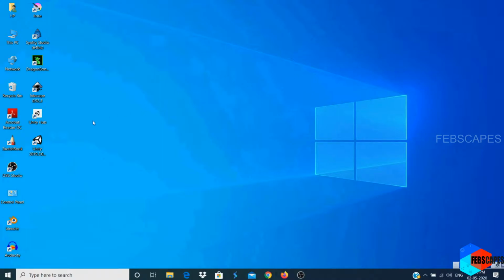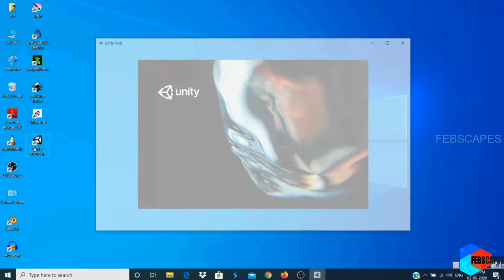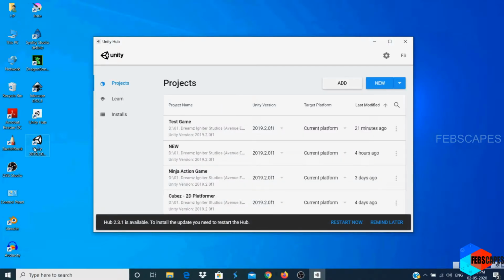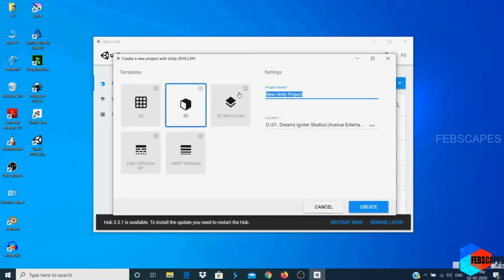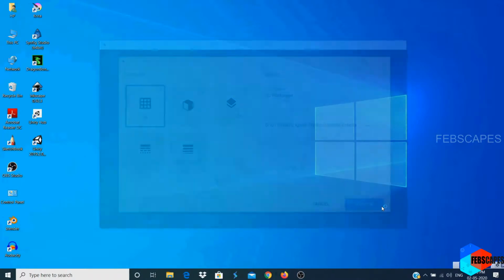So let's open the Unity game engine. For creating a new game, click on the new button here. Give a suitable name for the project. I am giving it as 2D platformer. And here you can see there are many options like 2D, 3D, 3D with extras, high definition RP, LWRP template. Since we are making a 2D game, click on the 2D template and click on the create button.